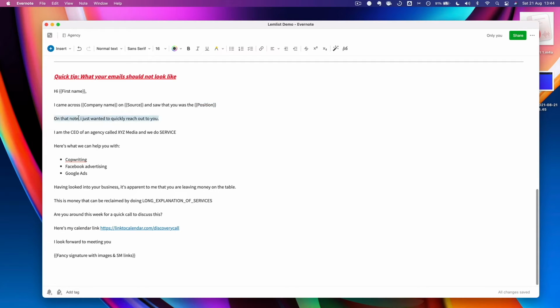On that note, I just want to quickly reach out to you. This is already a waste of space here. This, by the way, is not personalization. I repeat, using lines like this, I know you think it's personalization because you're saying their company name and where you found them and their position, but this is the biggest mistake I've seen in cold emails to this day.